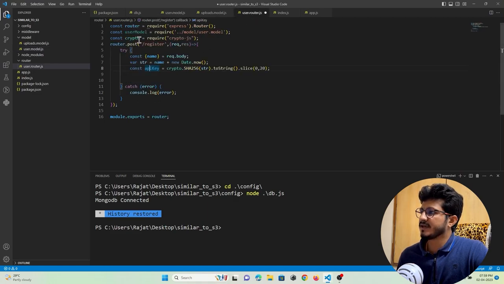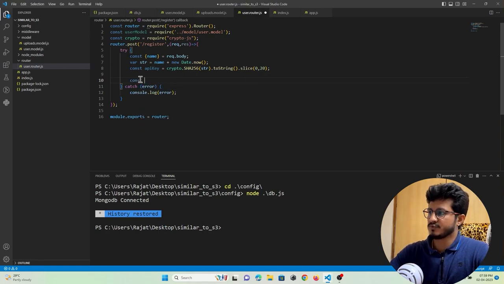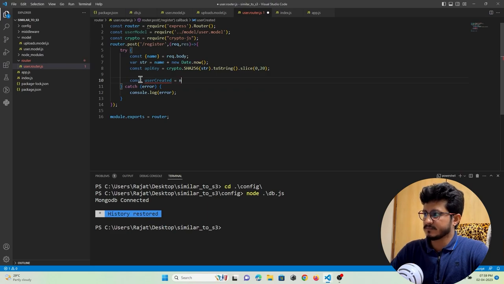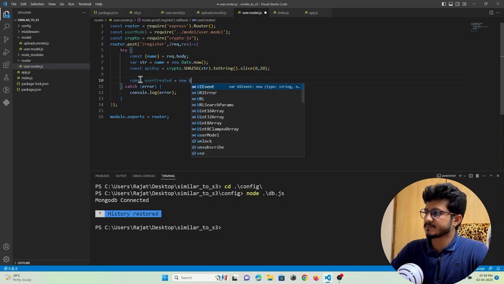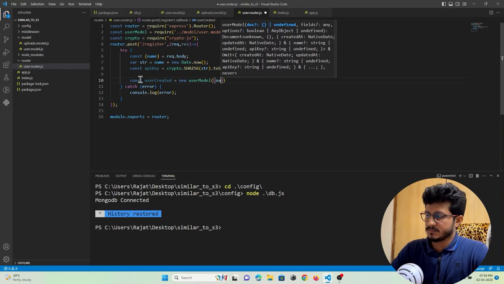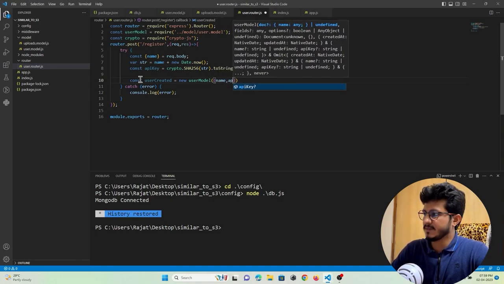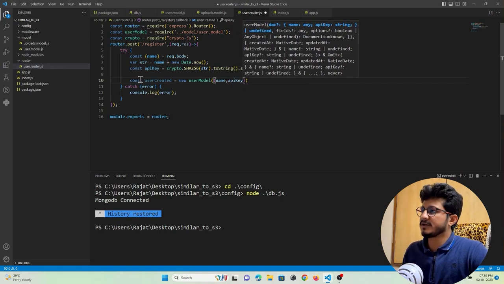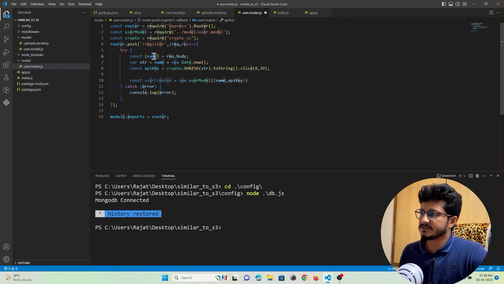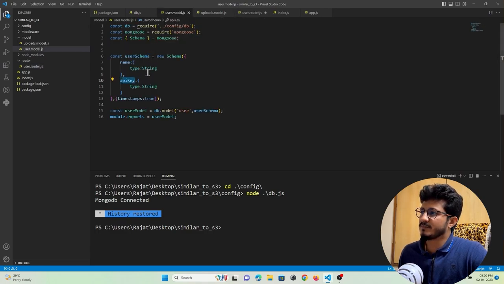Here I have imported this model. So now const userCreated, I'll just create a variable equal to new user model, with name and apiKey. I'm just directly passing this as name and API as apiKey, because my model schema names are the same. You can see the characters are the same.